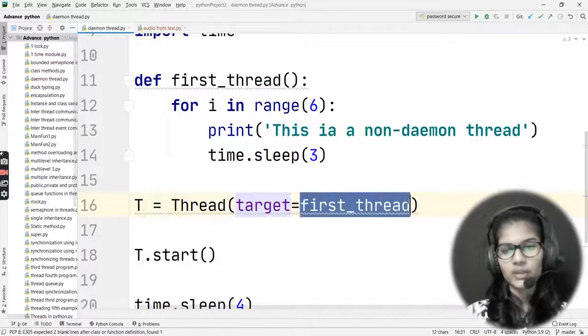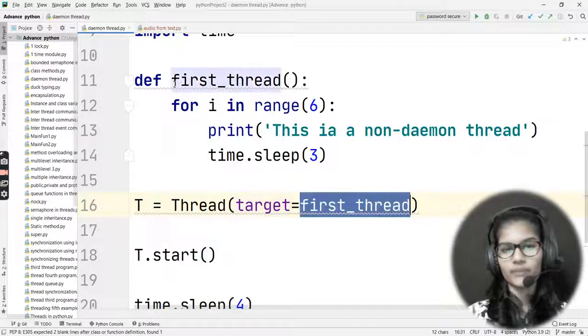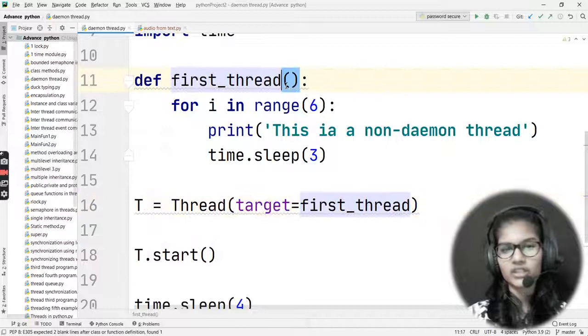And the target I have given here is first_thread. So here you can say I have performed the function calling at this particular line, line number 16. Inside this Thread I put the target, and there I performed my function calling. I wrote the same name which I have written here, first_thread. Remember one thing: do not put brackets after first_thread.